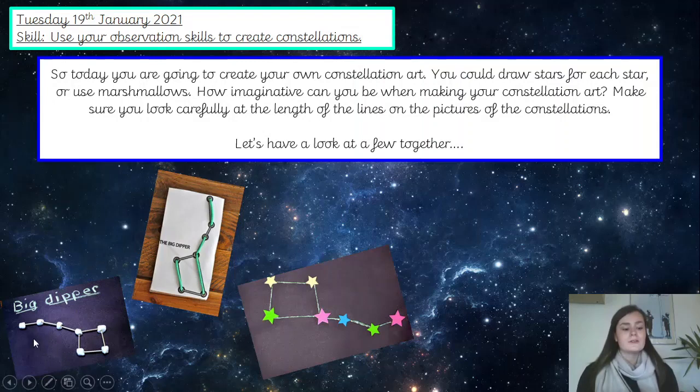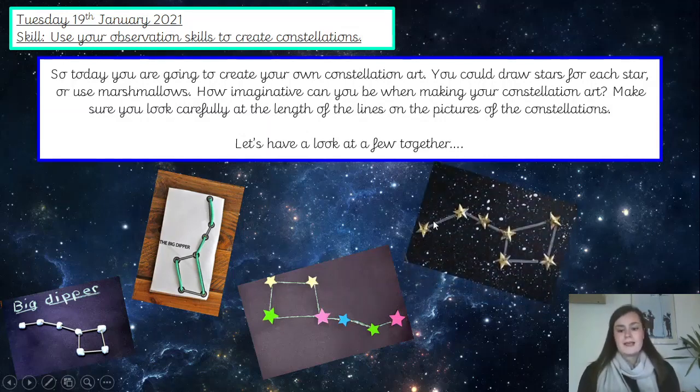So here we've got marshmallows and spaghetti. We've got, it looks like thread, like threading thread through a hole to create this one, which is called the Big Dipper. And here, they've stuck stars on and then drawn lines between, which is similar to the one that I did. Again here we've stuck stars on and then drawn the lines in between.